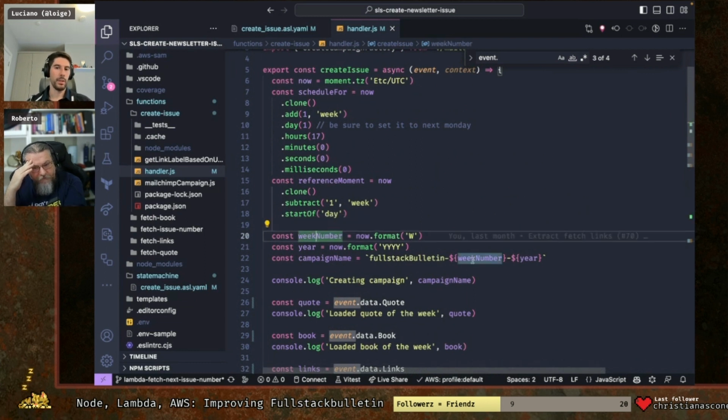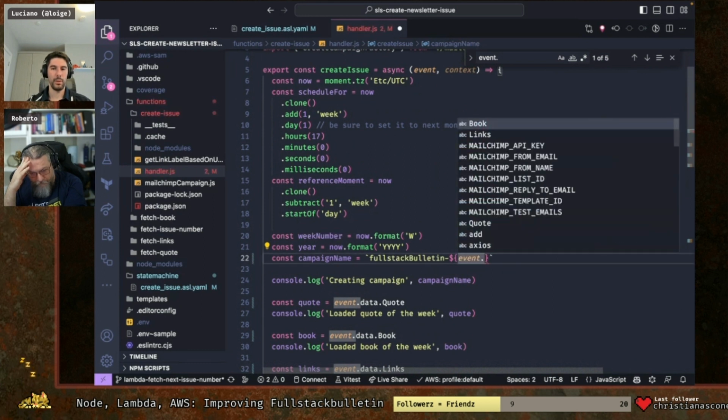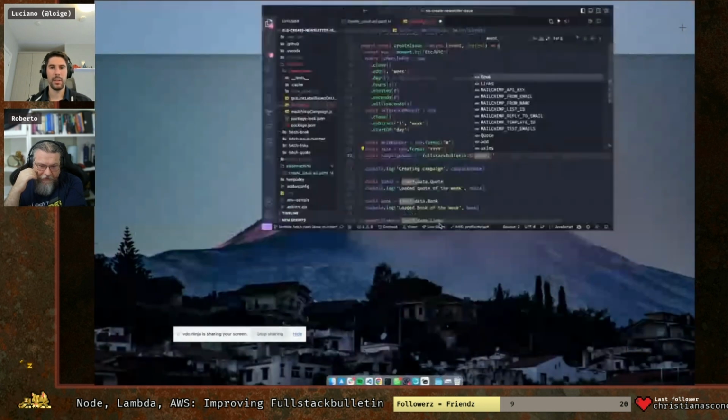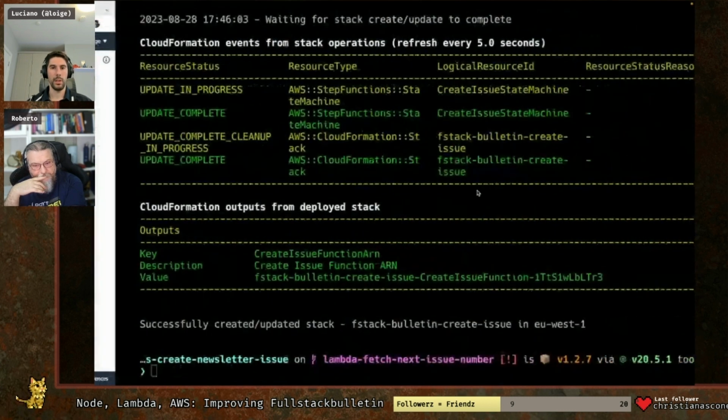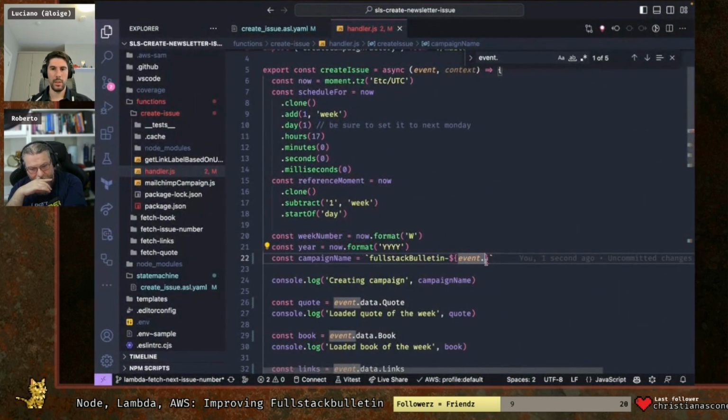So week number is here, right? So basically the simplest thing we could do is change all of this to event dot, what did we call it? Issue number. Go back to the function to check. Probably next issue dot number, something like that. Let's go in the step function to be sure. Here, so next issue dot number. Okay, so we can do that.